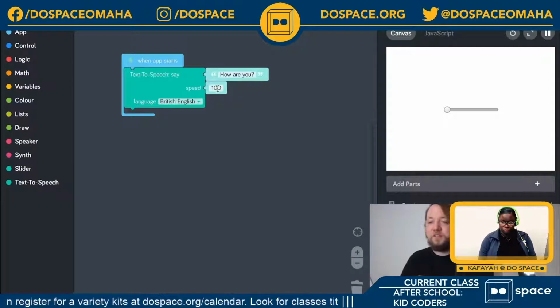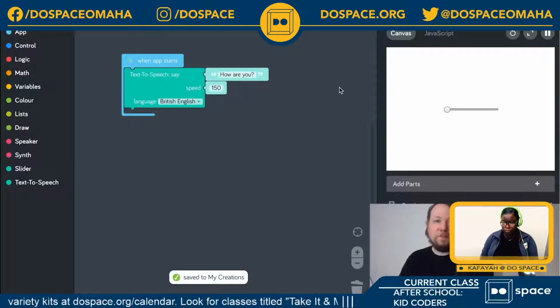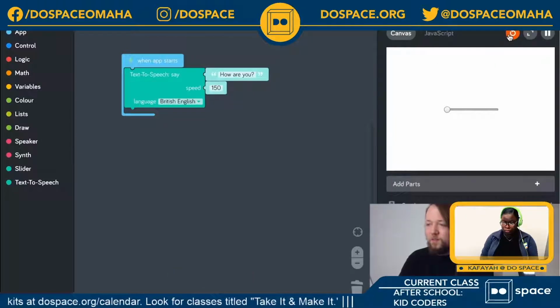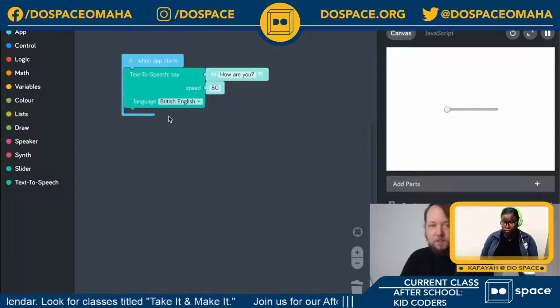We can also change the speed of how it speaks. So let's change this up to maybe 150. It's very fast. I'm just going to press the restart button. How are you? How are you? Very, very fast. We can also make it speak slowly. How are you? Makes the computer sound like it's a bit tired, maybe.